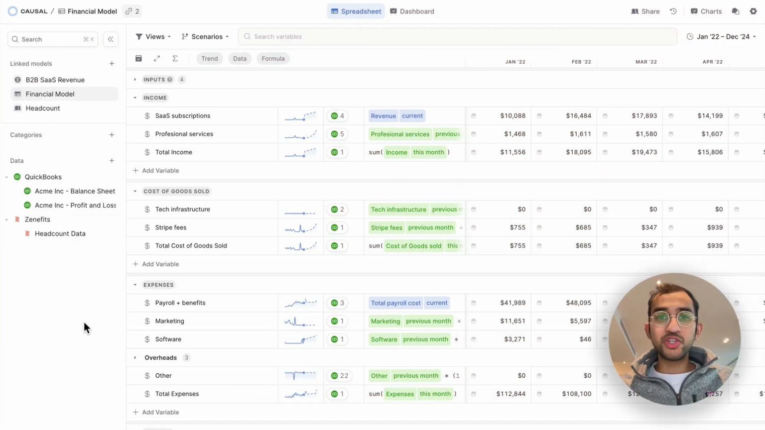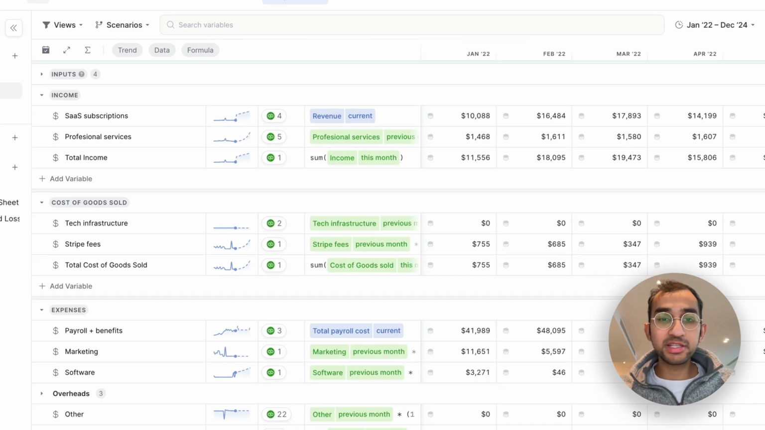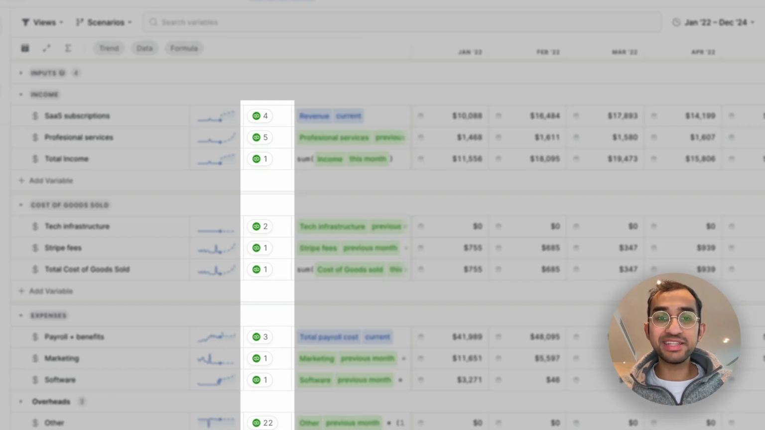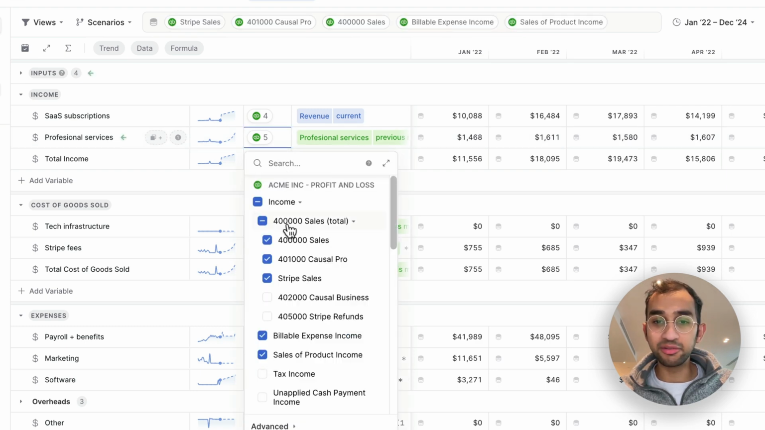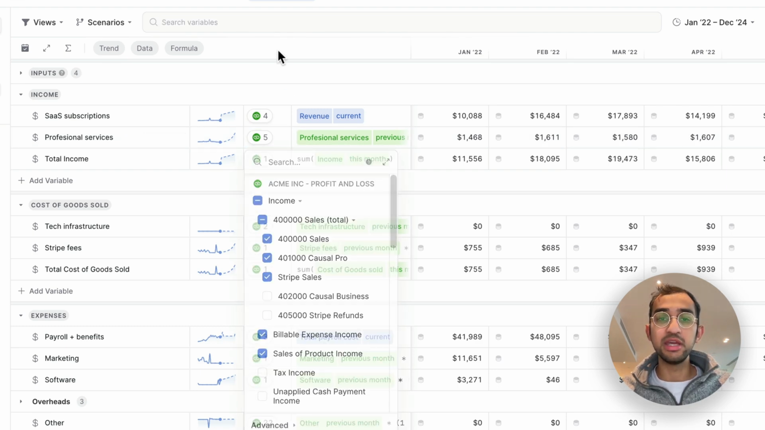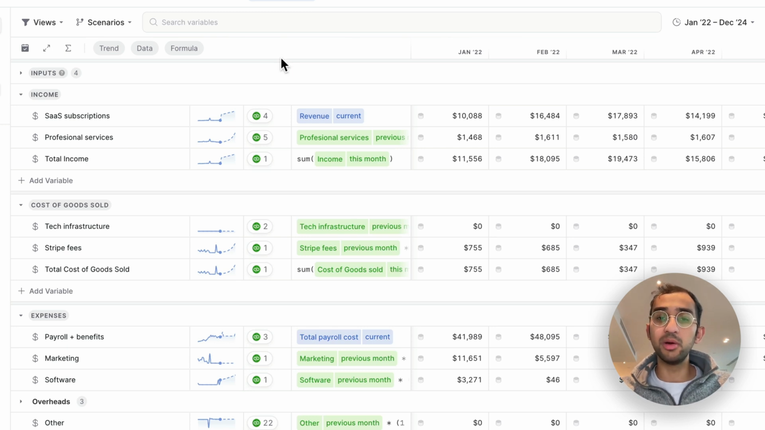So first up, we have the changes to the core user interface. I've got a causal model here, and you'll notice that a few things are different than before. The first big change is that we now have a data column on the spreadsheet. So you can see that there's a column in between the trend and the formula columns, and this column shows us the number of different data items from each data source that a variable is connected to. And so right off the bat, I can see that this line is connected to 5 data items. I can click through and see what they are. I can change these settings. And so it just makes it much more explicit when you're working with historical data in Causal. So that's the first change.